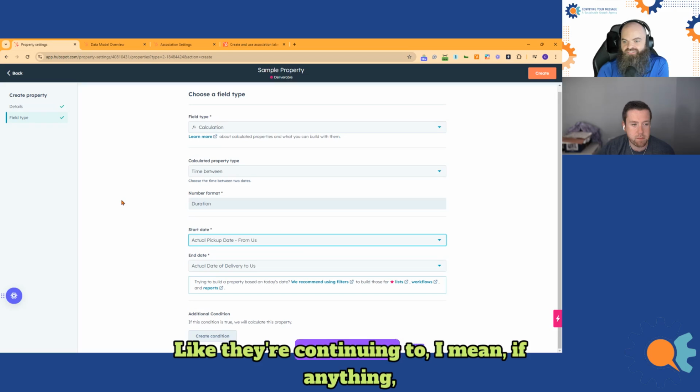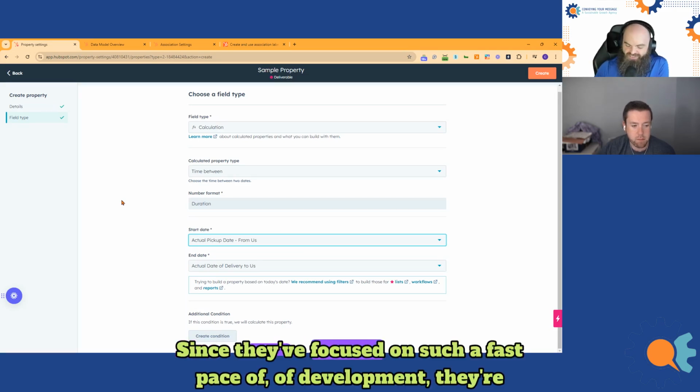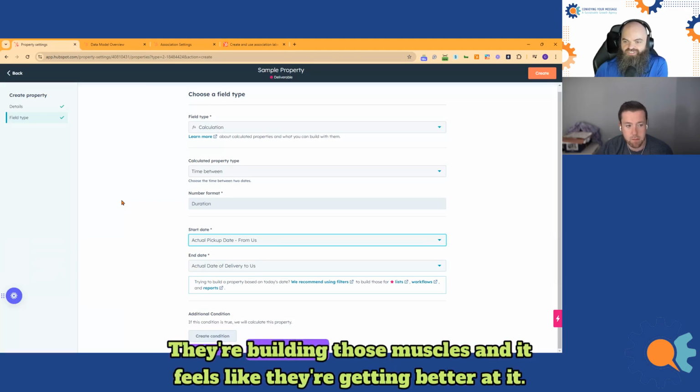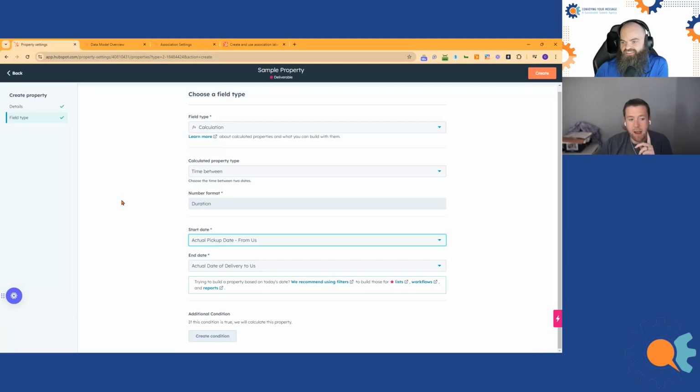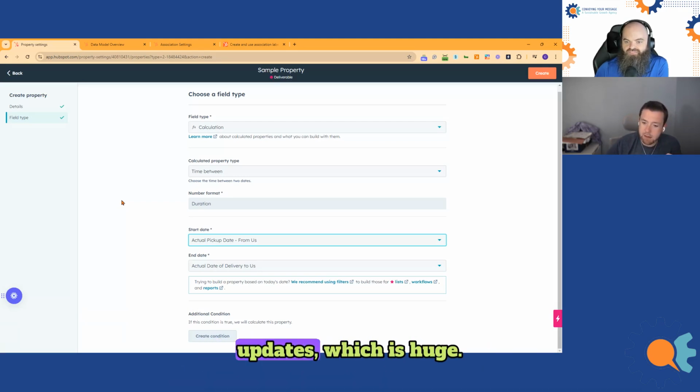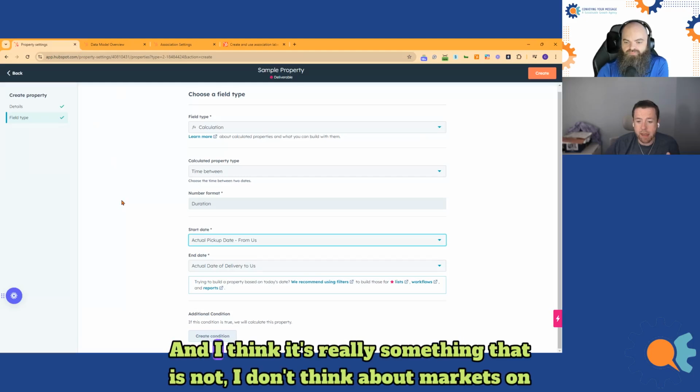I mean, if anything, since they've focused on such a fast pace of development, they're building how to develop product at that fast pace. They're building those muscles, and it feels like they're getting better at it. I will definitely say it feels like they're doing a lot more incremental updates, which is huge.